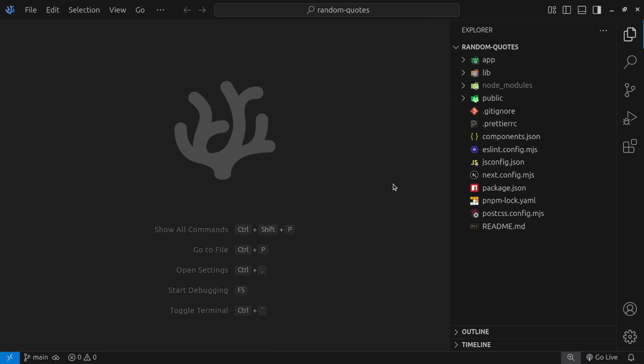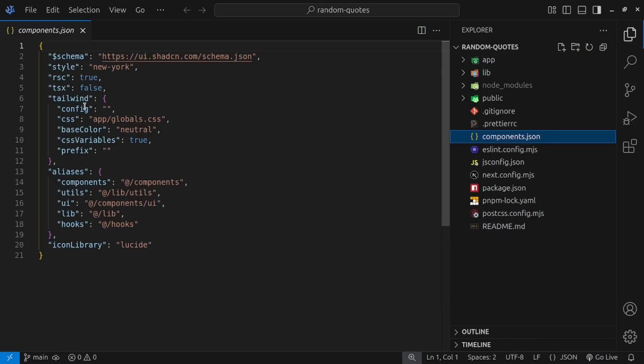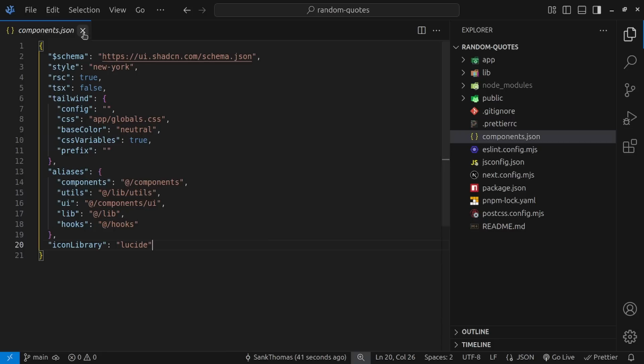Inside this template, I have shadcn installed, which you can verify by taking a look at the components.json file, where it says that the style that I'm using is New York as opposed to the default style. The base color that I'm using is neutral, and the icon library, which is already installed, is called Lucide React, because we're going to need two icons for our application.